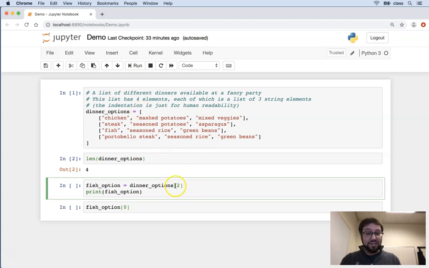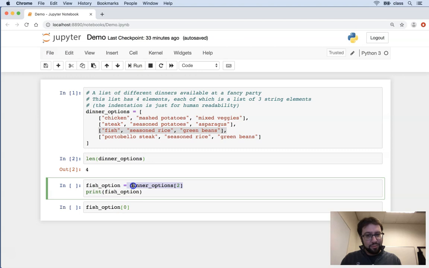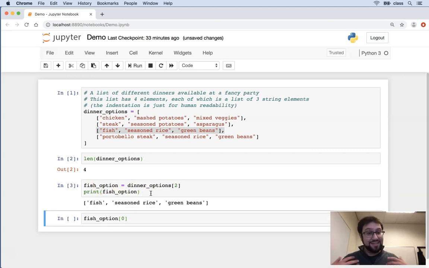Because dinner options is a list, I can use bracket notation to access it. So I can say, get me the element at index 2 out of that list. So again, this is index 0, 1, 2. So that's the fish option, right? Fish, seasoned rice, and green beans. I can take that element number 2, that list, assign it to fish option. If I print it out, then I'm getting out this list.